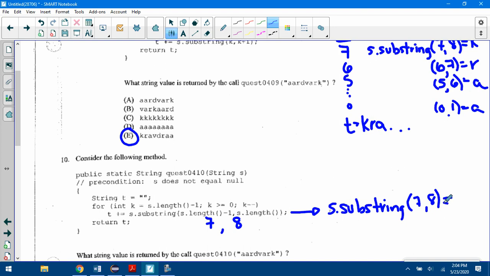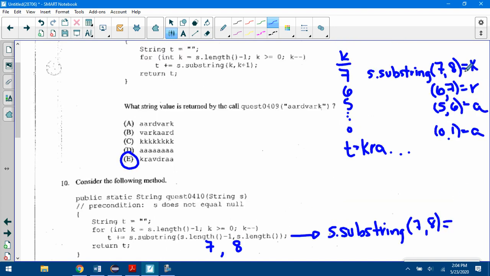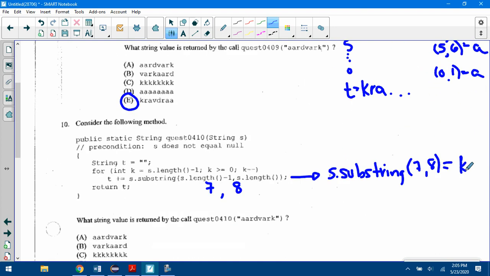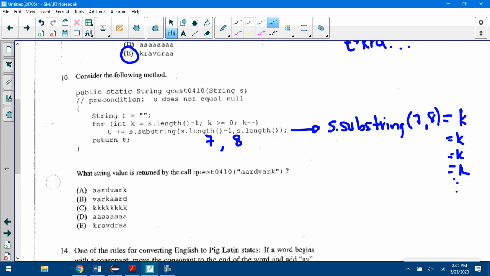And what was s dot substring 7, 8? It was K, because 7 was the first number I wanted, 8's the first one I didn't want, which doesn't exist, so K. So since this just keeps running and just keeps putting on K's, what's going to happen is K is going to get added on every time. So that change, not putting variables here, means I'm not going to get anything different. I'm just going to get the same letter every time. Make sense? K, K, K, K, K, K, K, K, K.